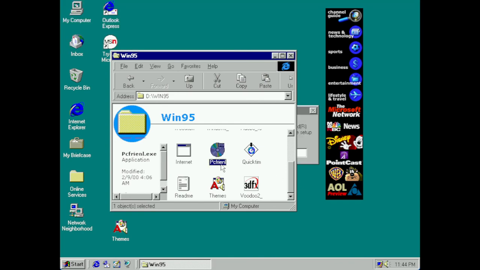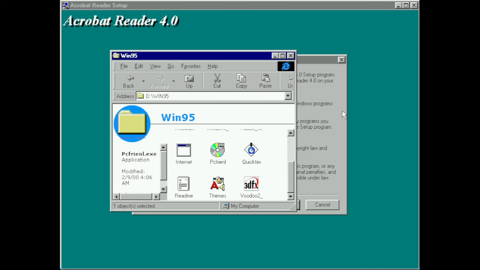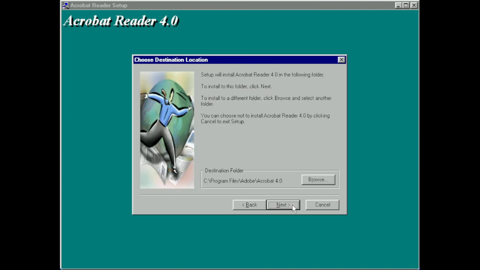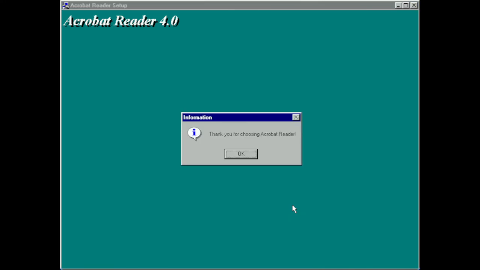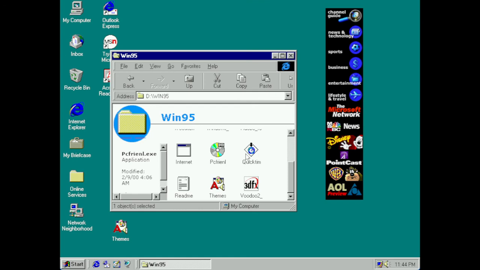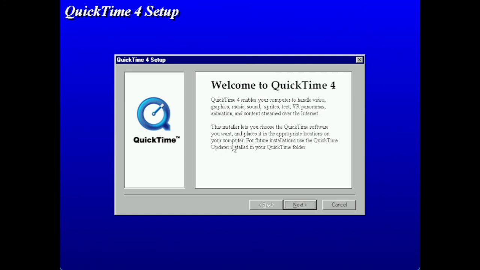This app is PC friendly, but unfortunately, you can't install it on PCEM because PCEM does not support DVDs. Hopefully there will be a version of PCEM that supports DVD-ROMs, so that way you can install DVD-ROMs on Windows 95. You can also install QuickTime. You can do version 4 or version 5.